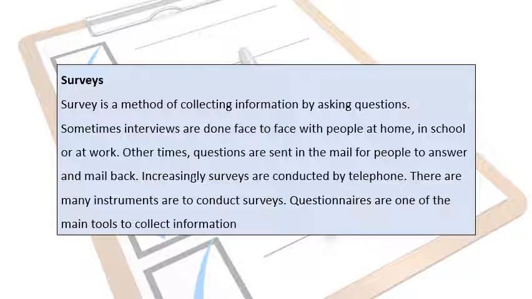Okay, there are different tools to conduct a survey. Questionnaires are one of the main tools to collect information. You prepare a printed format in which many questions will be printed, the questions that you want to ask in order to get the information. So now let's see what a questionnaire is. A questionnaire is a tool used to collect information. It is a tool used to conduct a survey.